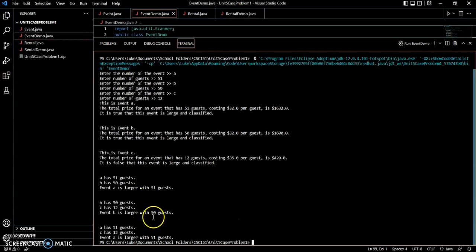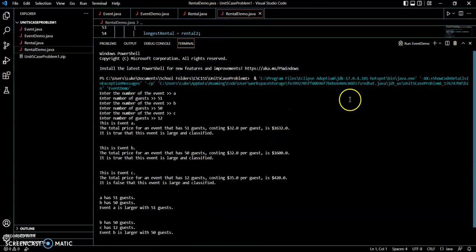So now we get down to the comparison. So A has 51, B has 50. Event A is larger. B has 50, C has 12. B is larger with 50. A has 51, C has 12. A is larger with 51. So that one works. So let's go over to rental demo.